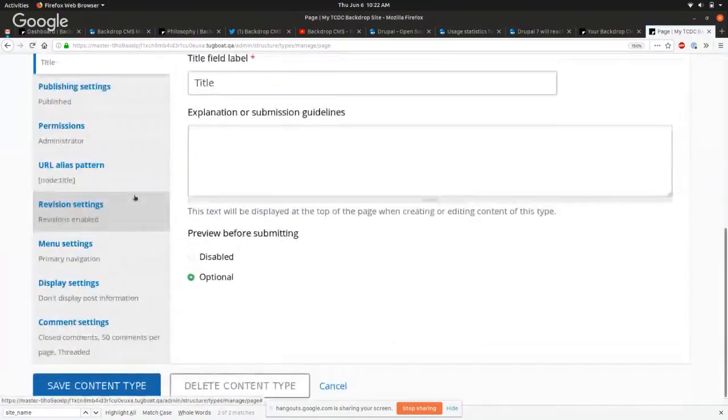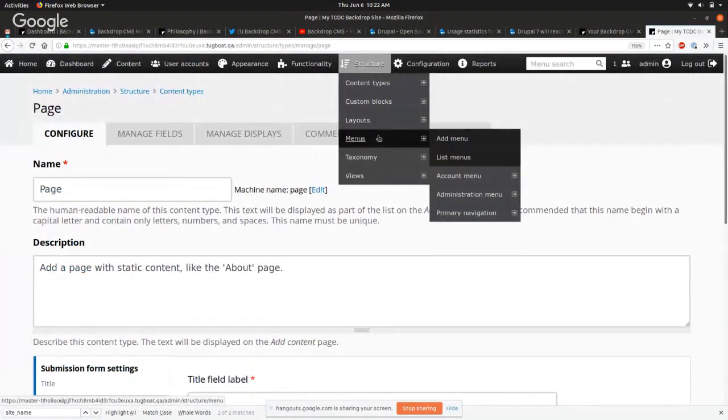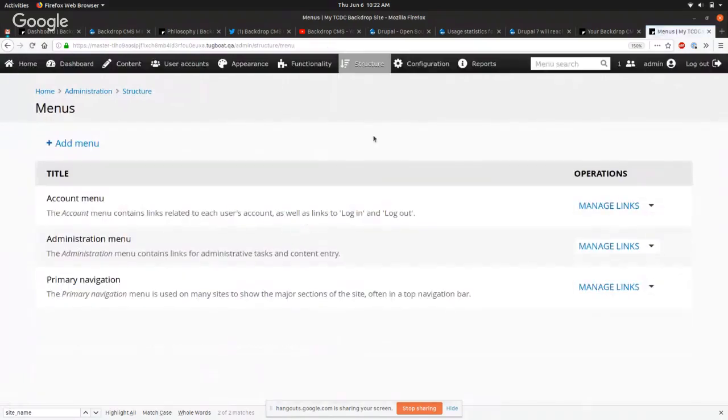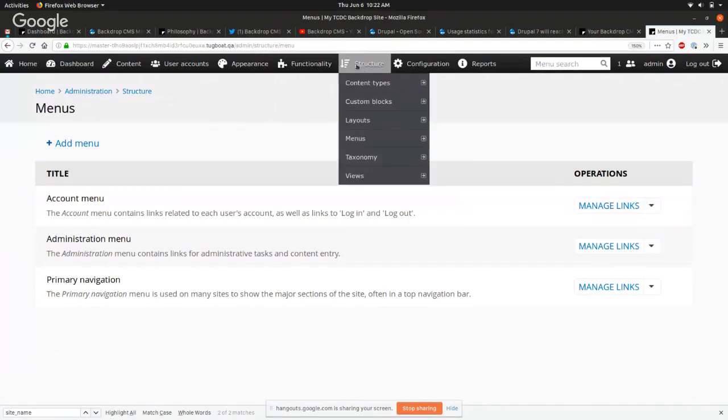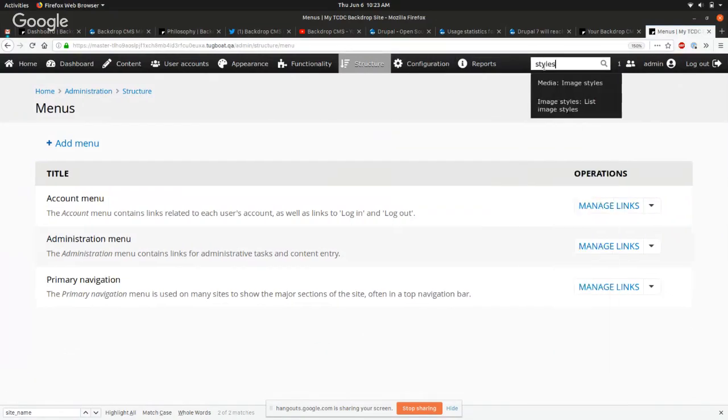I tried to have an example in here, but this isn't going to work. Go to menus. Or menus are all going to be edit. Go to image styles. Okay. Oh yeah, that's a good one. Configuration media. Oh yeah, you need the search box.